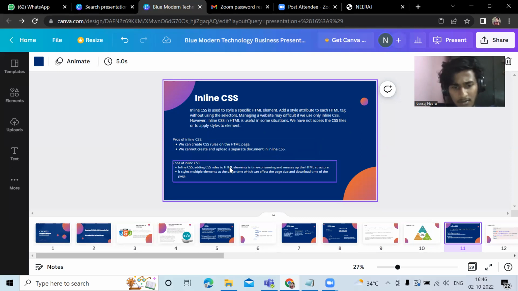Some of the cons of inline CSS are that adding CSS rules to every HTML element is time consuming. It takes a lot of time and can also mess up the HTML structure. It also confuses the user when creating an HTML section. Another con is that it styles multiple elements at the same time, which can affect the page. Of course, it affects the page size and the download time of the page.